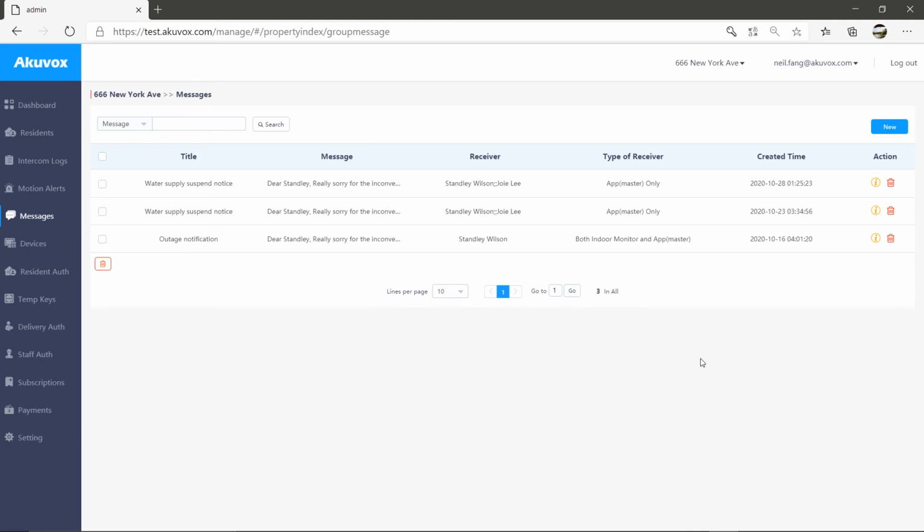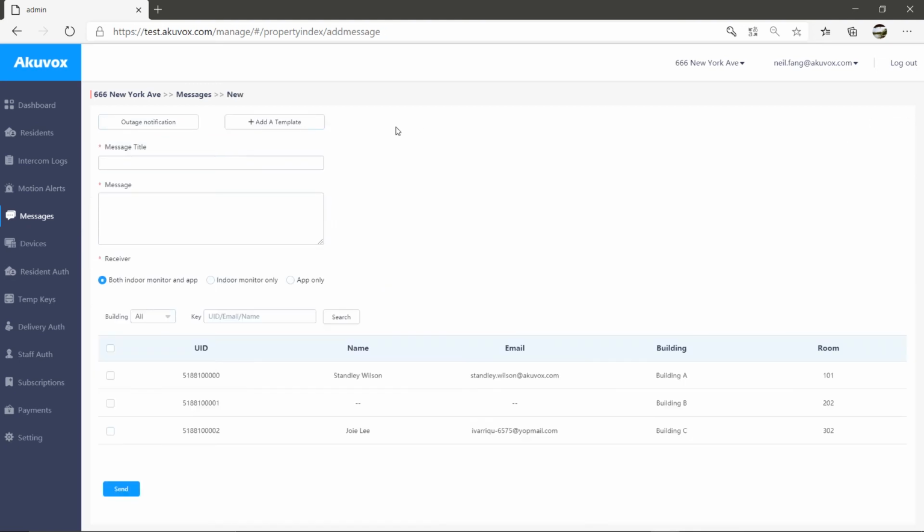Besides creating the message manually, here we can also use a template. Directly click the template and you only need to modify some details before sending the message out.